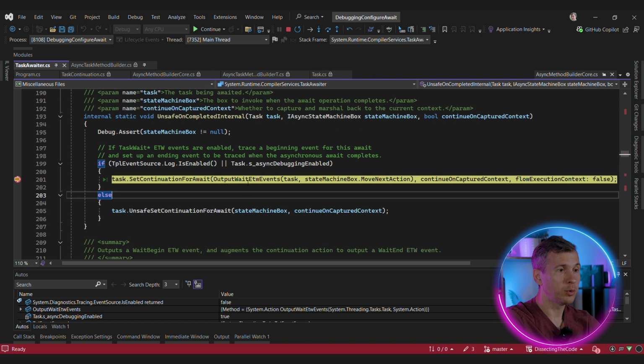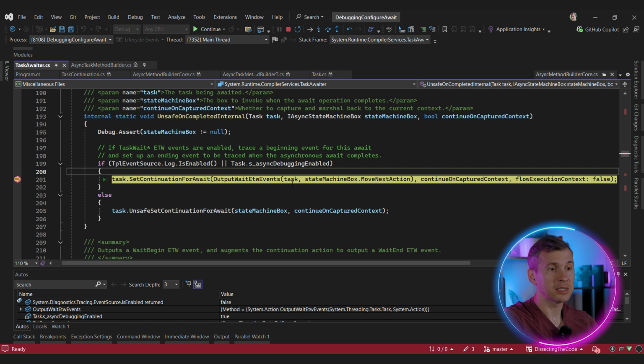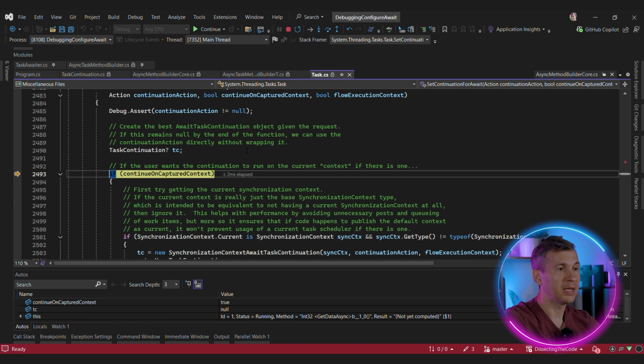So we have this output wait ETW event helper that we can ignore, but the idea is that task is our task that we're waiting for, and moveNext is the delegate that we will use to move the state machine forward. And now we're inside task.cs. We will ignore continue on captured context for this episode, and we'll cover it in more details later.